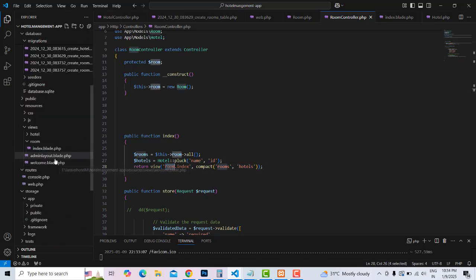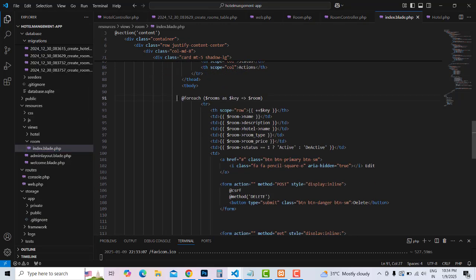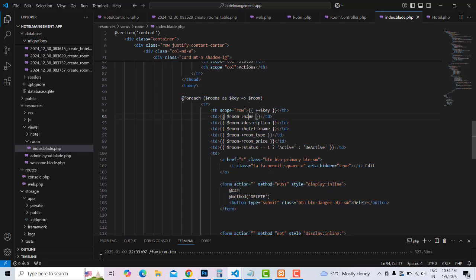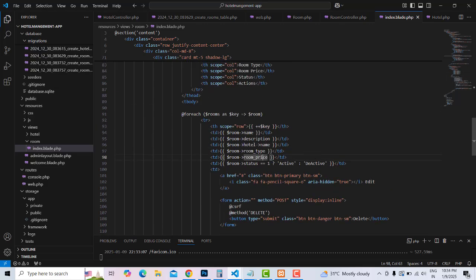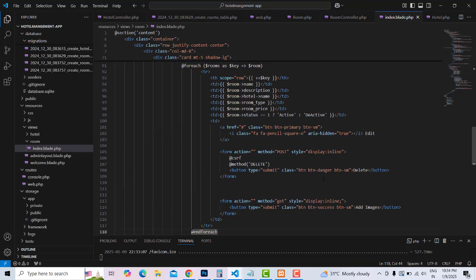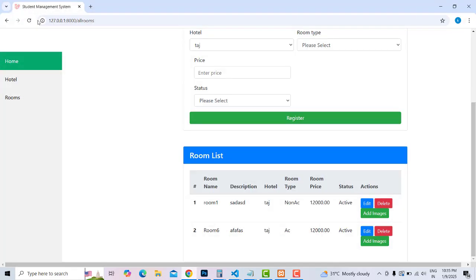That's the rooms page, and you use a foreach loop to load the room information: room name, description, hotel name, room type, price, and everything. That's how we did the program. Simply we did the program like this. File, save all. Simply we did it.